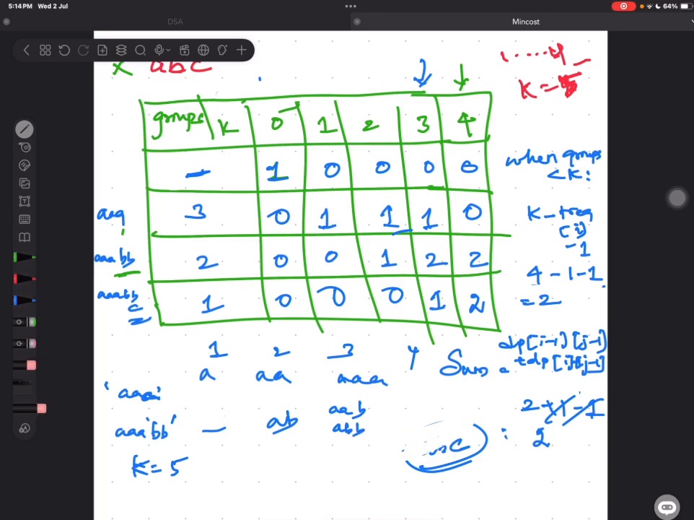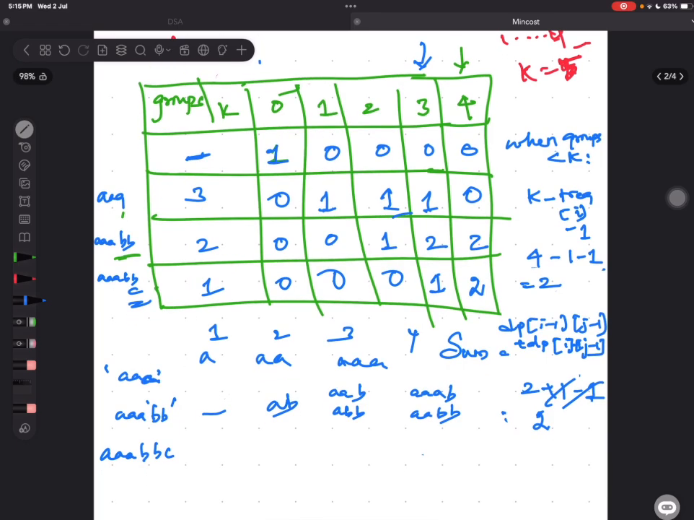Okay, so for k equals 4, we can have A and 1 B, or ABB. So only this is possible. That will contribute from here. Then for C we don't have anything.